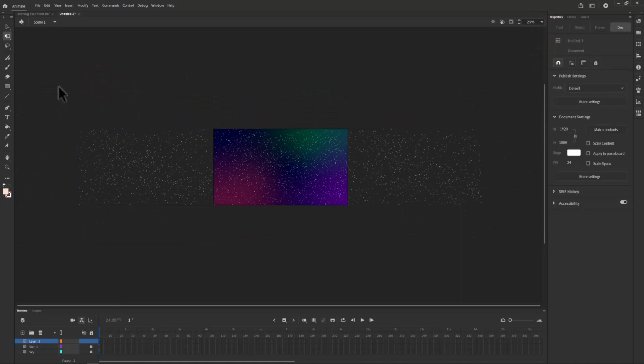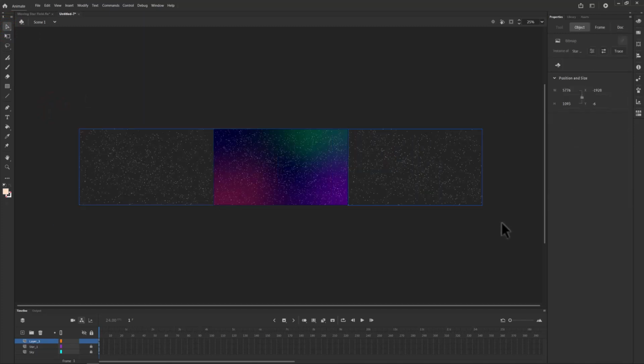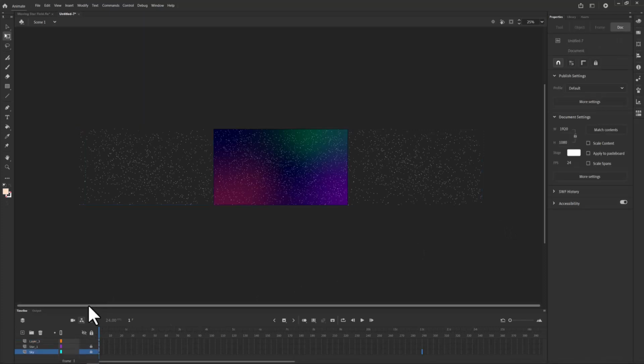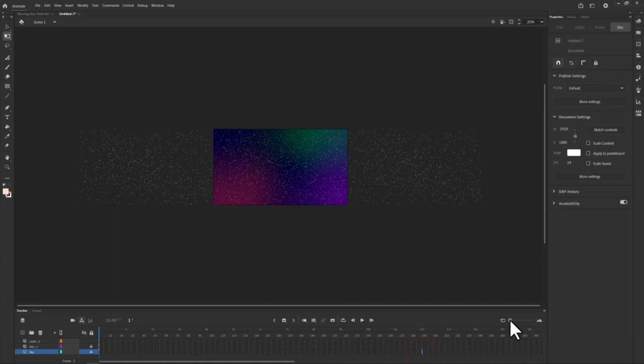Now I will use the selection tool, which is up here at the top, and click and drag to draw a selection around all 3 star fields. Now down here in the timeline, I'm going to select the sky layer, and I need to go over to 12 seconds and click. But I'm not sure if that really is 12 seconds because it's so small. So I'm going to make it a little larger and then scroll over, and yeah, I was a little off. So maybe about right here.